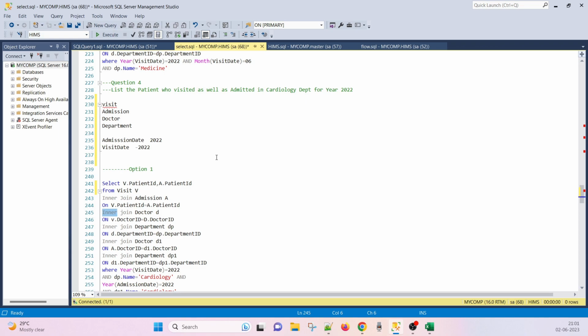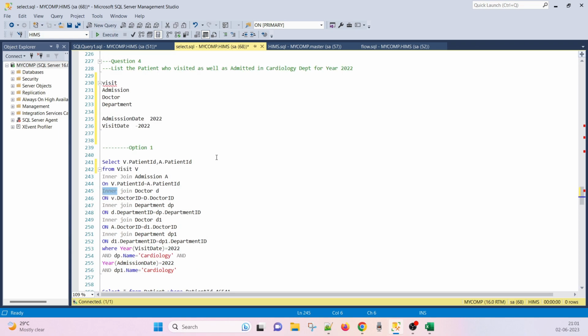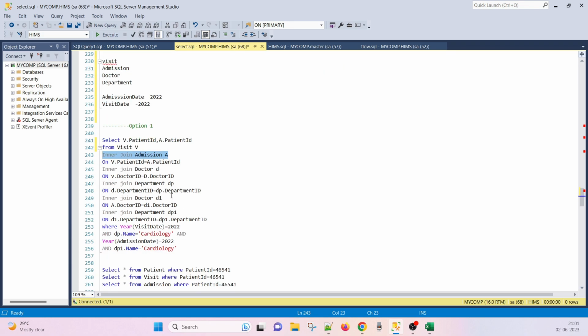Patients are admitted in the cardiology department. So that's why I make it an inner join. Got it? And the department is connected to the visit table, and the same goes for the control head.